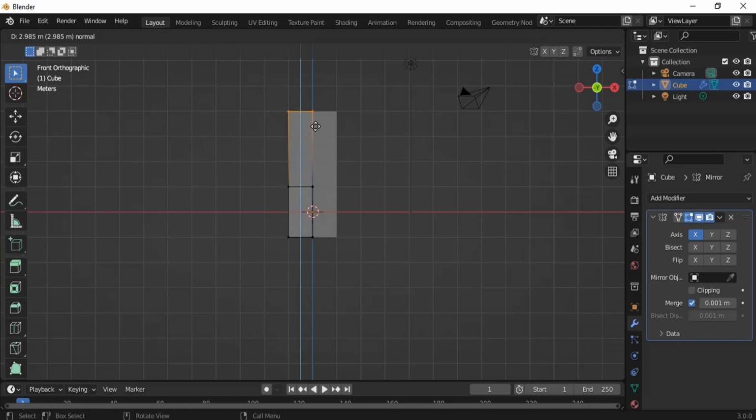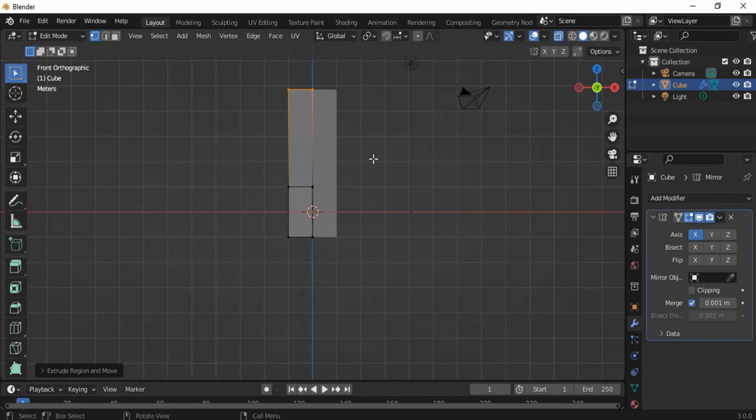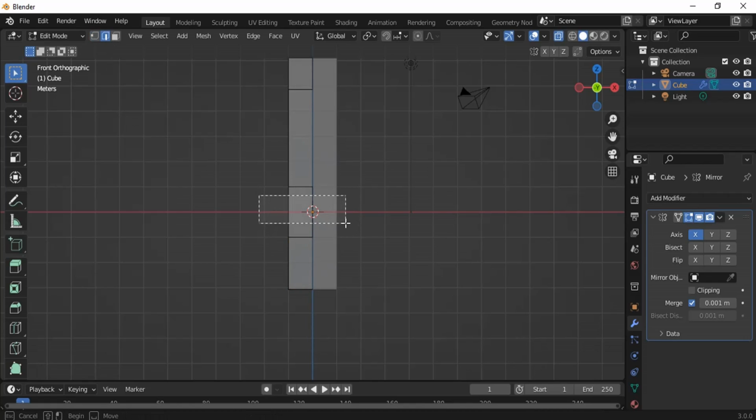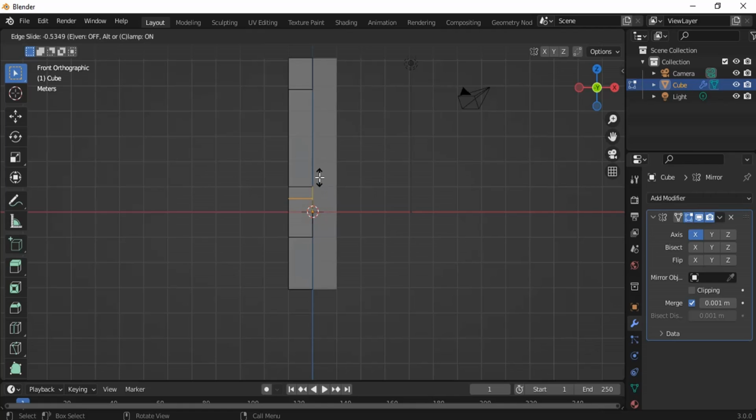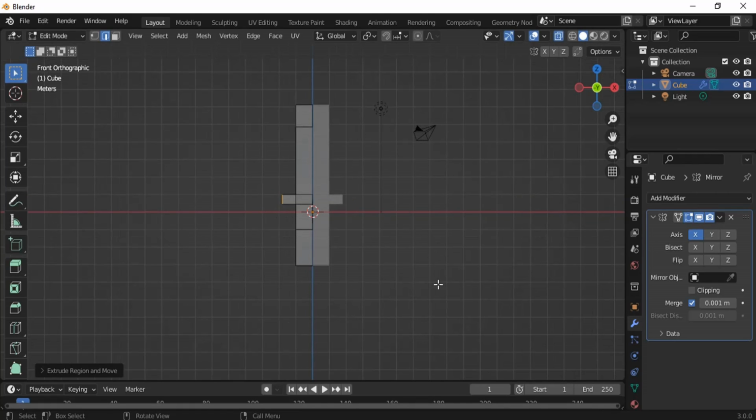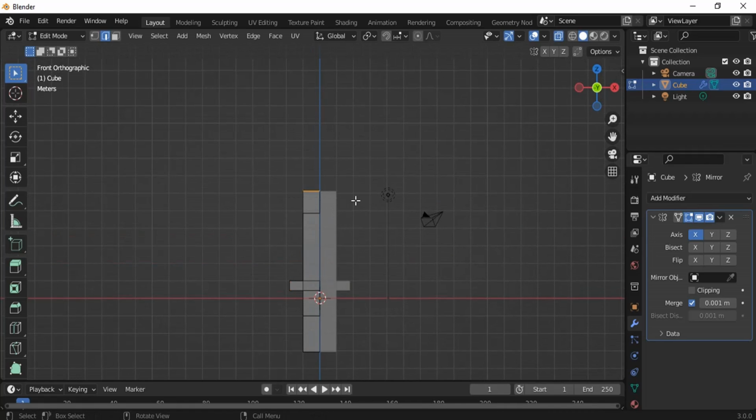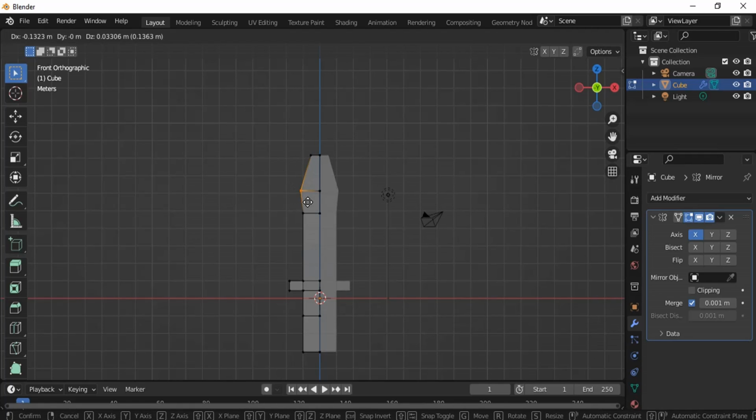So use E to extrude, E to extrude, E to extrude, and select this one. So Ctrl R, select this one, E to extrude, E to extrude, adjust a little.